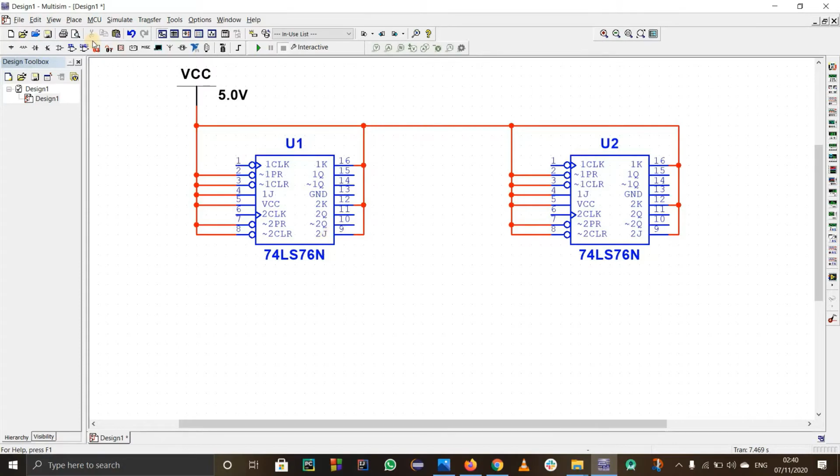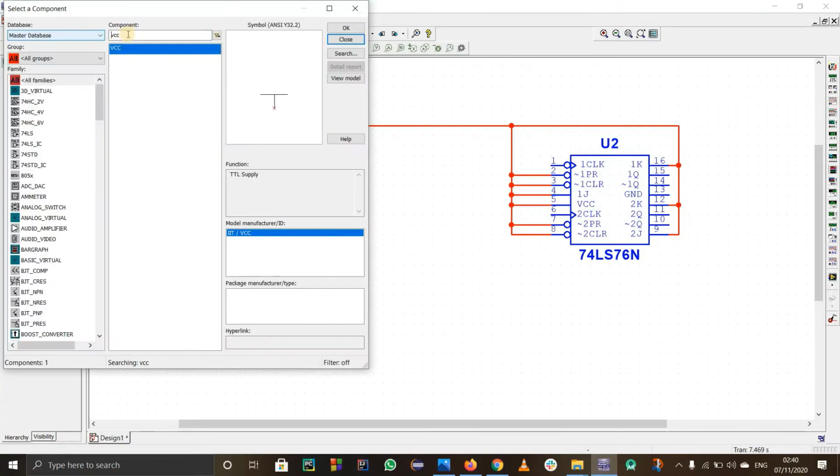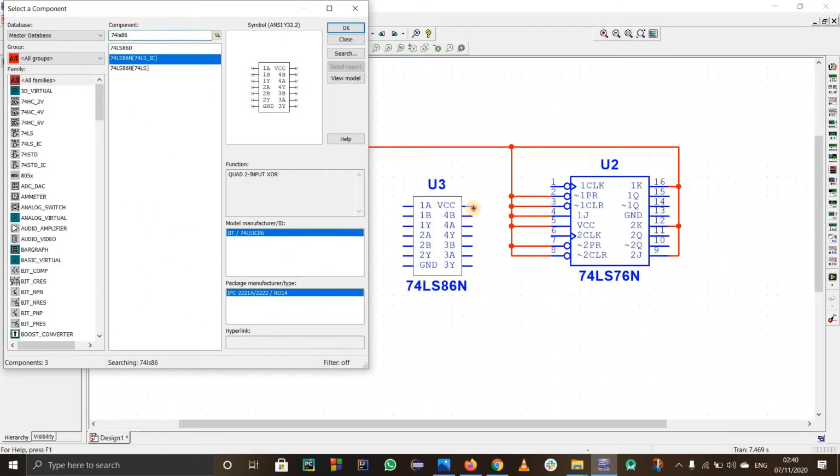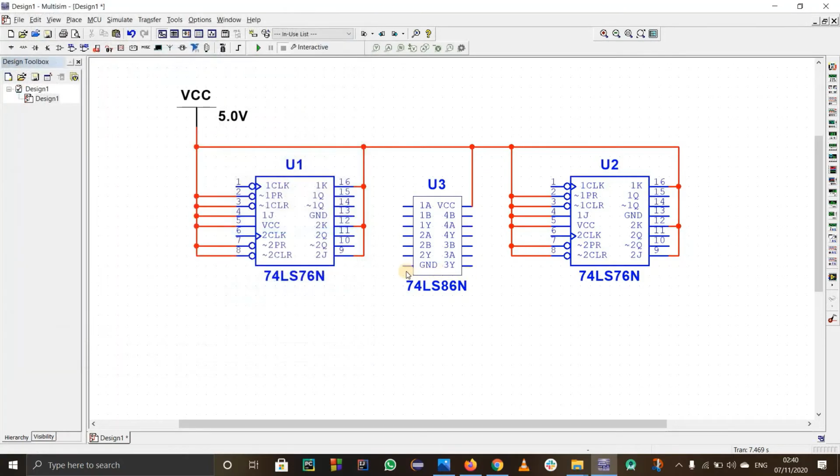Now comes the interesting part where we are going to connect the XOR IC. Why am I going to connect XOR? I have made a tutorial on it previously, so you can click on this I icon and watch it and then understand the logic behind the connection. The XOR IC number is 74LS86, I think. Just place it over here and connect VCC first because VCC is really easy to connect right now. Ground you can connect, it's not necessary.